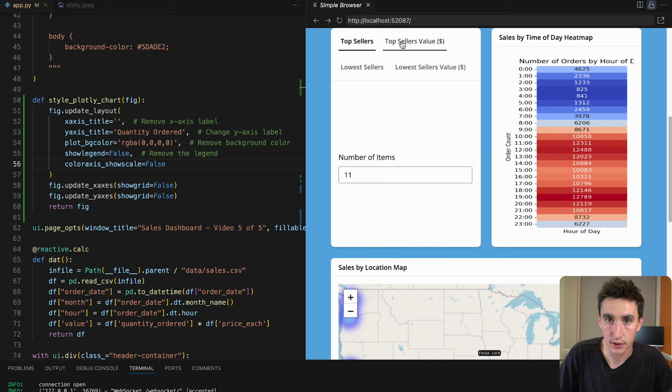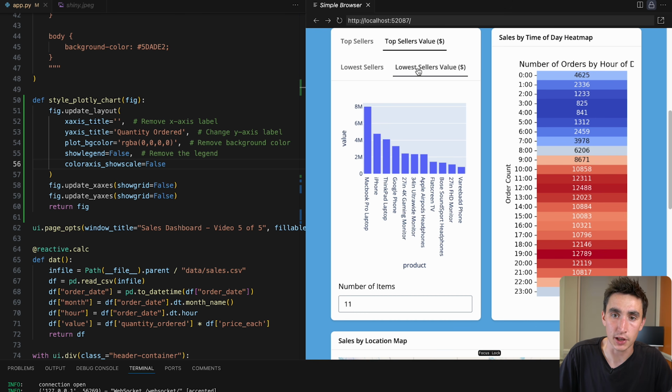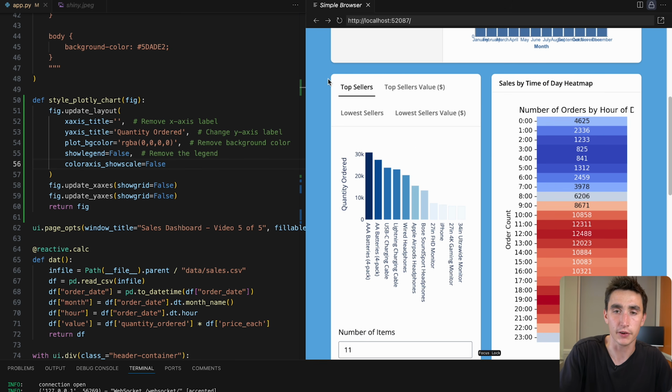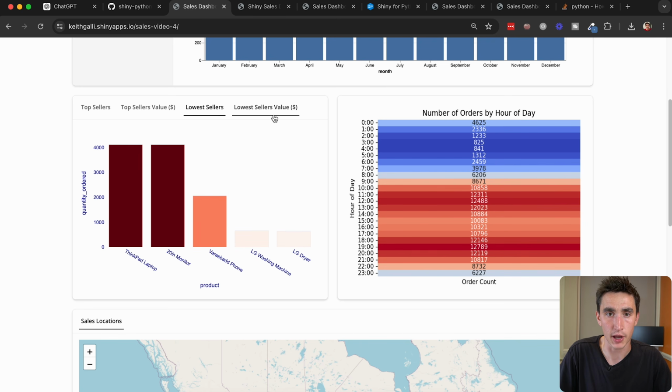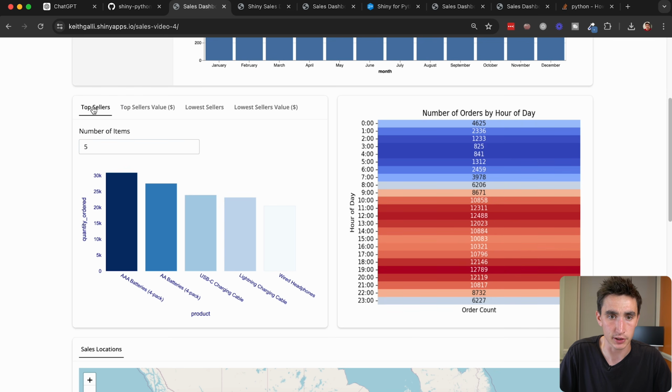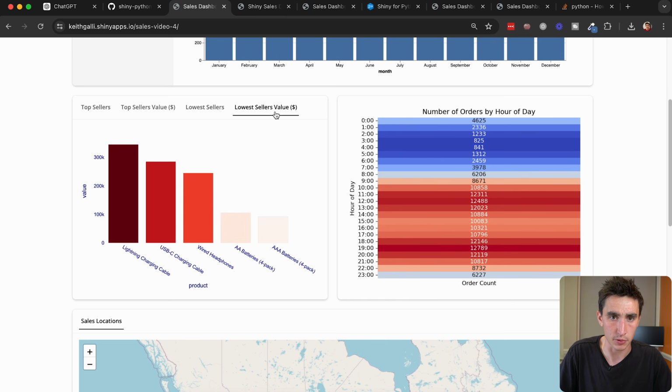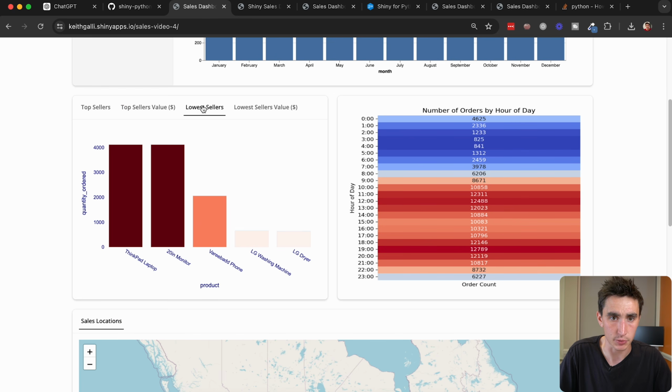We can add that. And now we can apply this to the other ones to get those to copy the style. If we look at our final dashboard, we see that we do use reds for lowest sellers and lowest sellers value. So I do want to make sure we apply that, but I think that should be a pretty simple change.